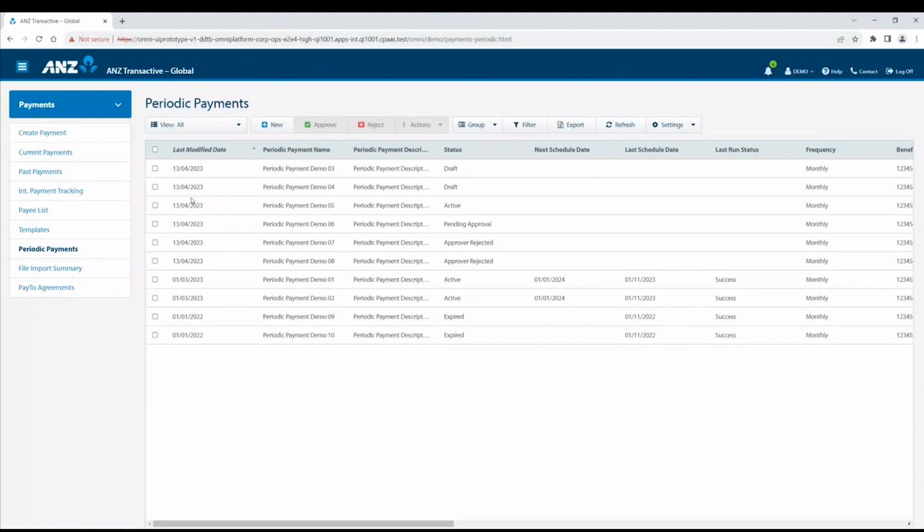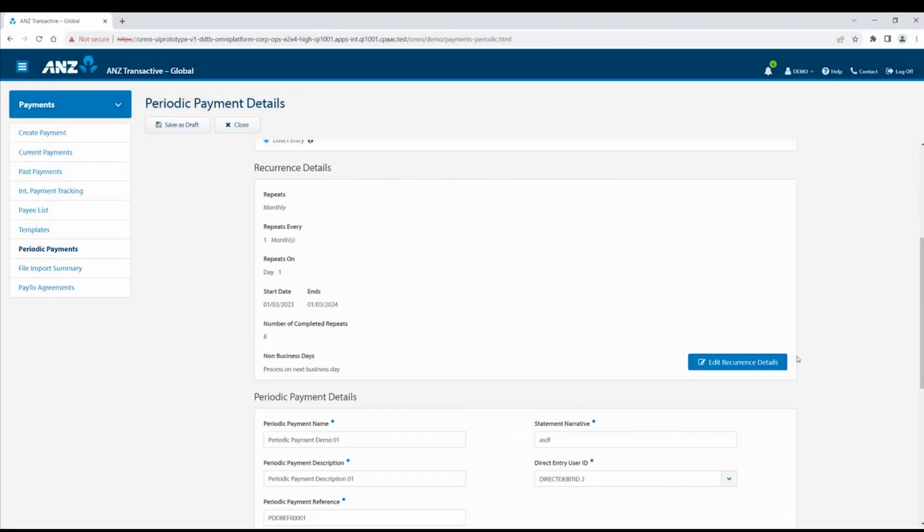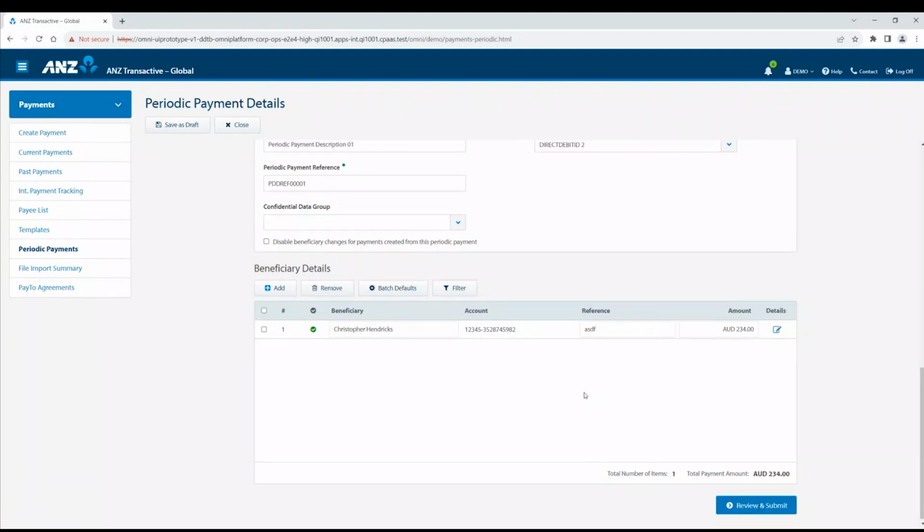We'll have a look at two final things about periodic payments before we move on to our next topic today. Edit or delete. So to edit or delete an existing periodic payment, we select an active payment from the list. And you can see here in the control bar, we have the options to edit or delete. If I click on edit, you can see here I'm allowed to edit the recurrence details. I can also edit the beneficiary details. So again, I can add or remove, or I can change the amount. Once I'm happy with the details that I've edited, I can review and submit. And again, that will change the instruction to a pending approval status.